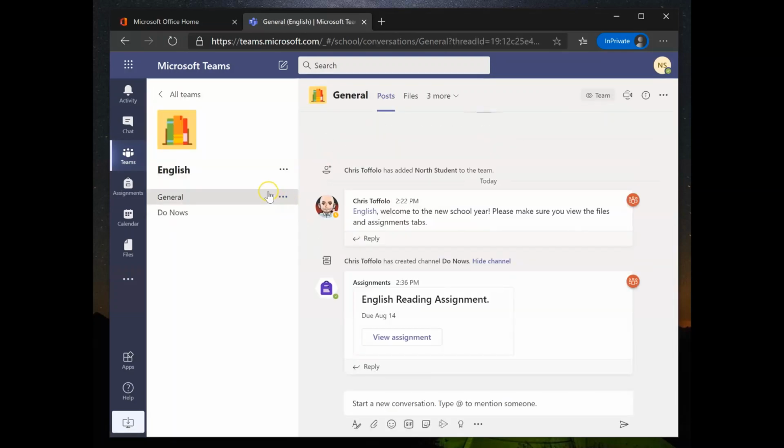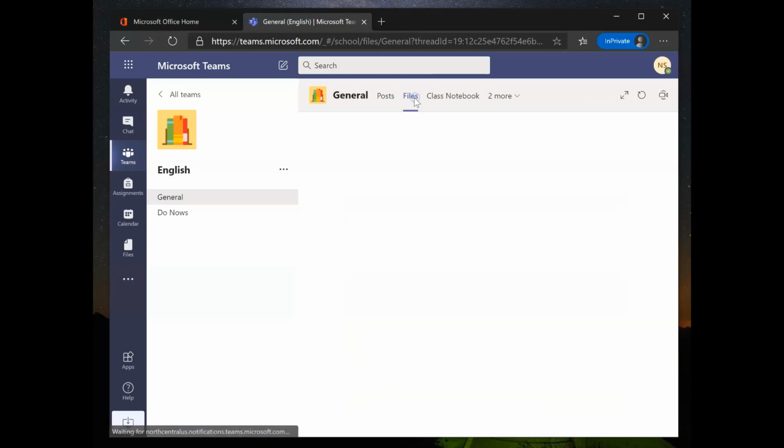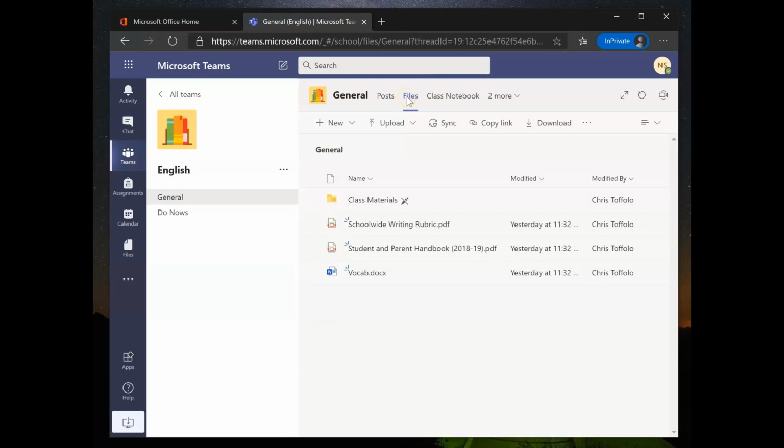From here, you'll be brought into your team. At the top, next to Posts, you will see the Files tab. Click it. Once you click that, you're going to be brought into all of the files within your class.